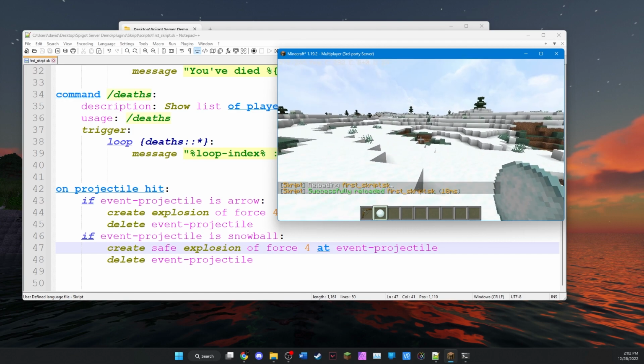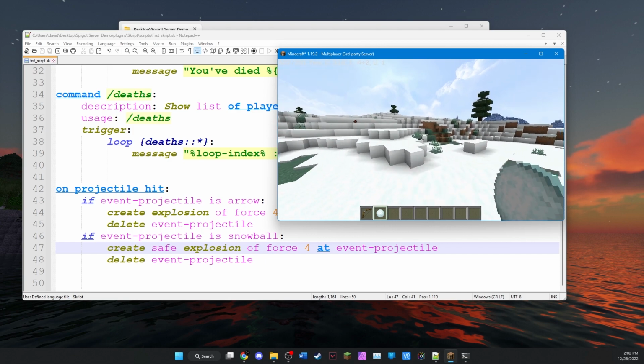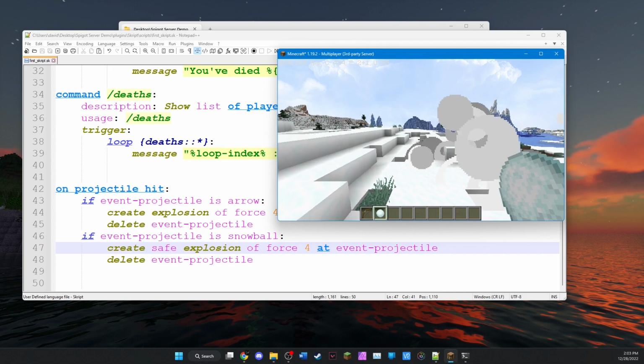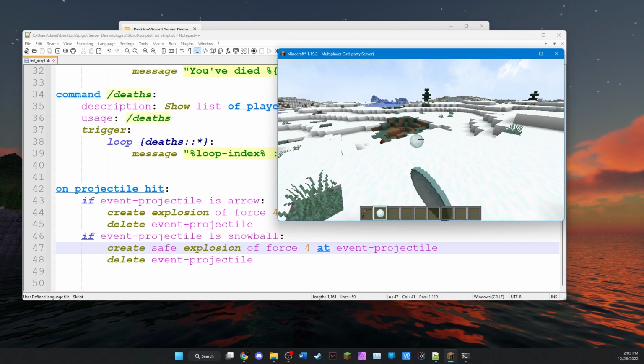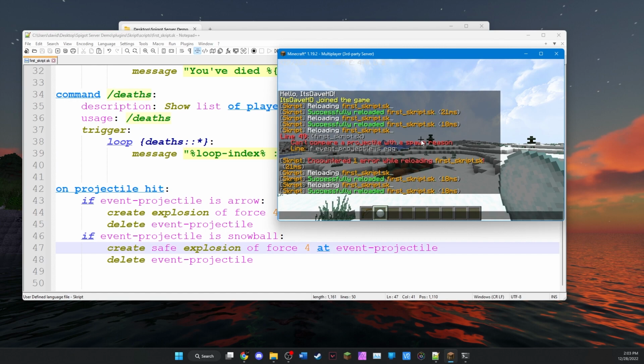What's really cool about this is that if you're making a mini game, you can create fake projectiles that create explosions, don't damage anyone, but cause knockback. It's a pretty cool trick. And you guys should definitely use it if you're trying to make mini games or just have some fun on your server. So be sure to leave your suggestions in the comments below.